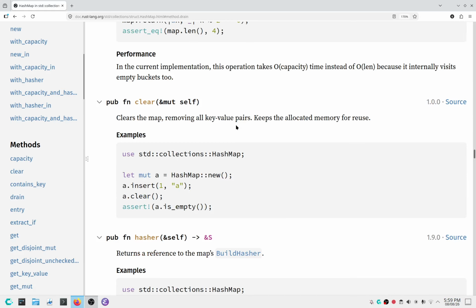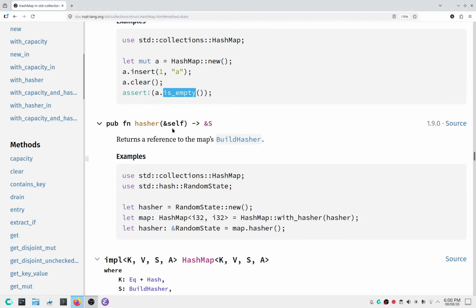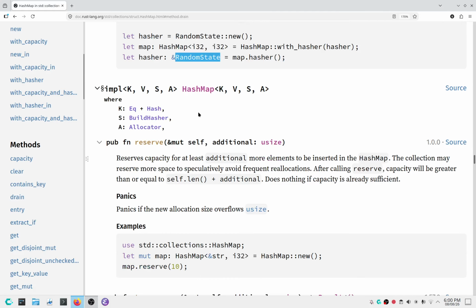Then we have clear, which clears the map, removing all key-value pairs, and keeps the allocated memory for reuse. So if you call clear, it will become empty. Next is hasher, which returns a reference to the map's BuildHasher. So we have a hasher from RandomState::new and we create a HashMap with hasher. And if we call hasher on the map, then we will get the RandomState.